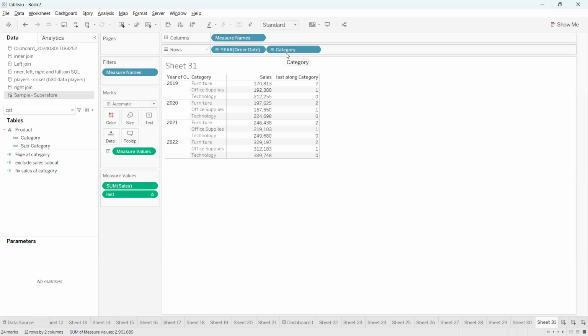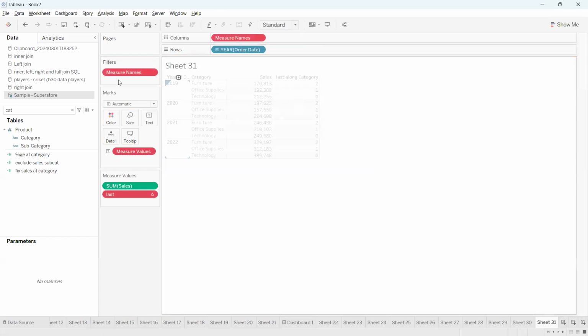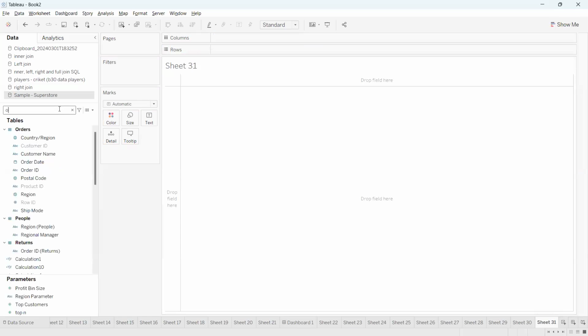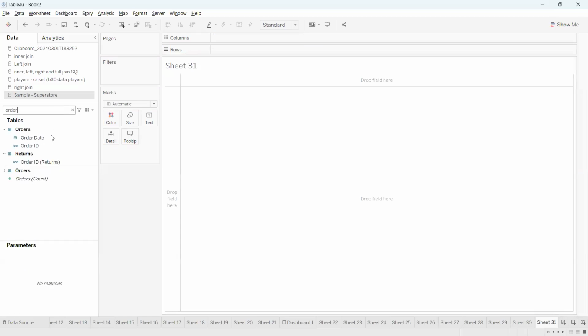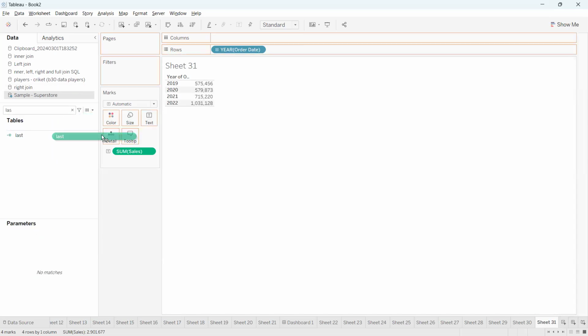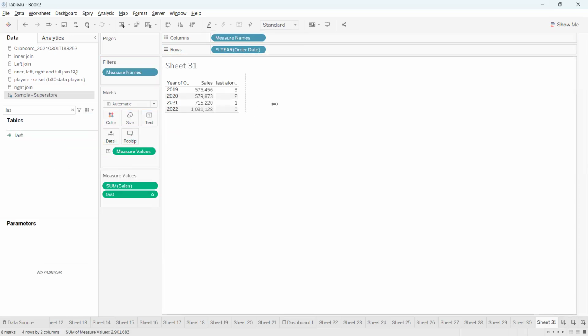Now let me clear this sheet. In a similar way, just drag the order date into the row shelf and drag the sales into the text here. Now we will see one more function which is called first function. So we have already seen last function, right? Let's drag last function, just double click last function. This will work like this.